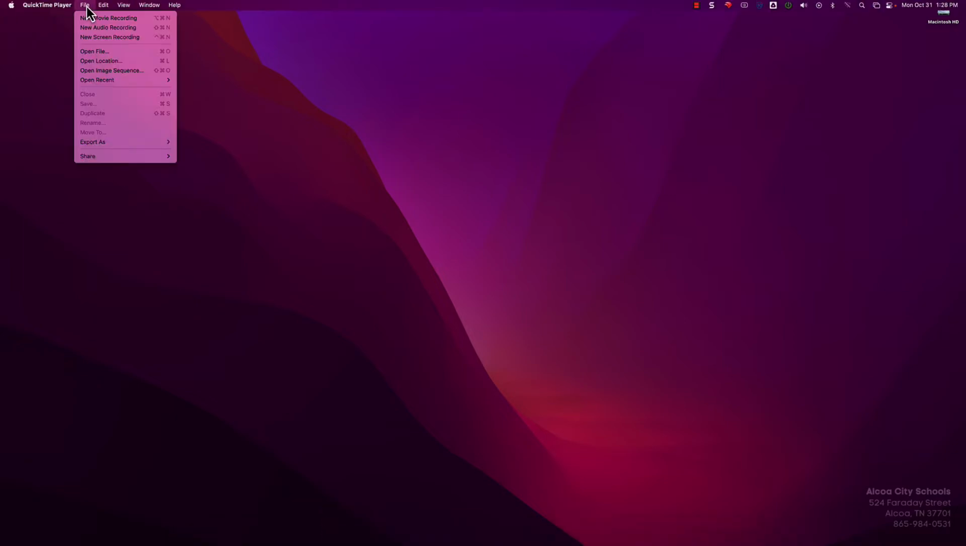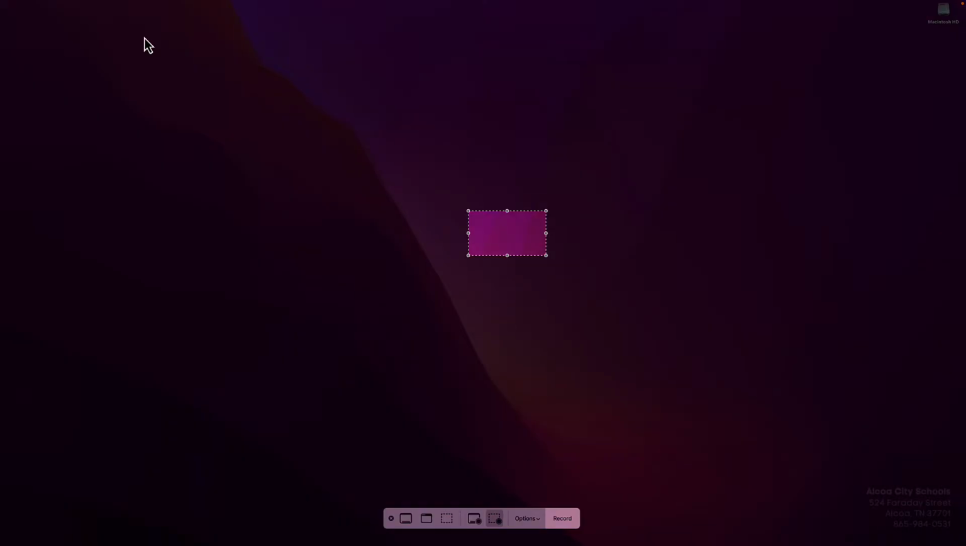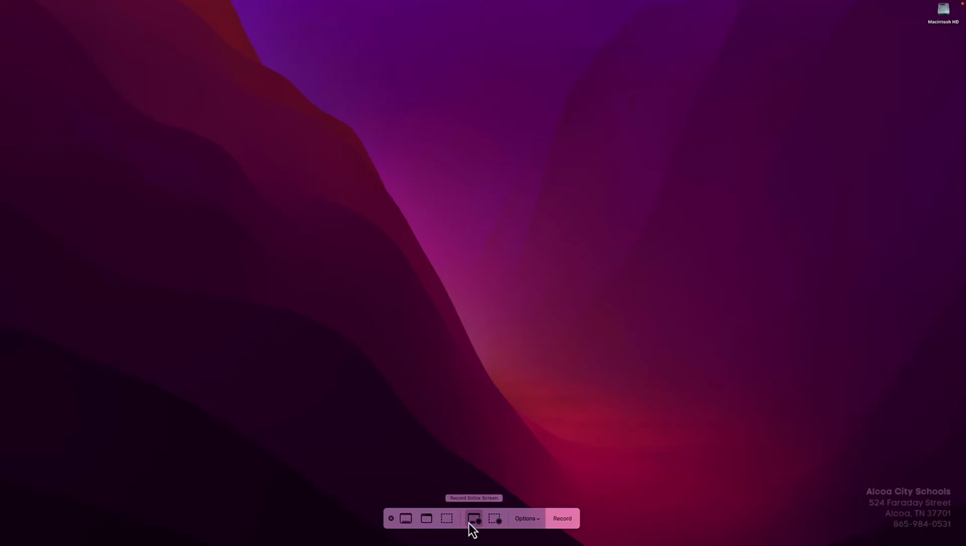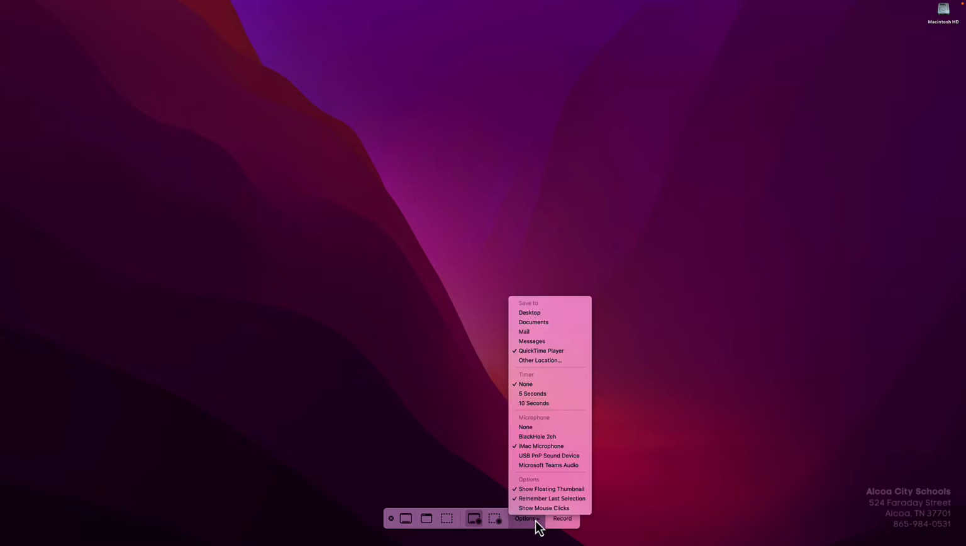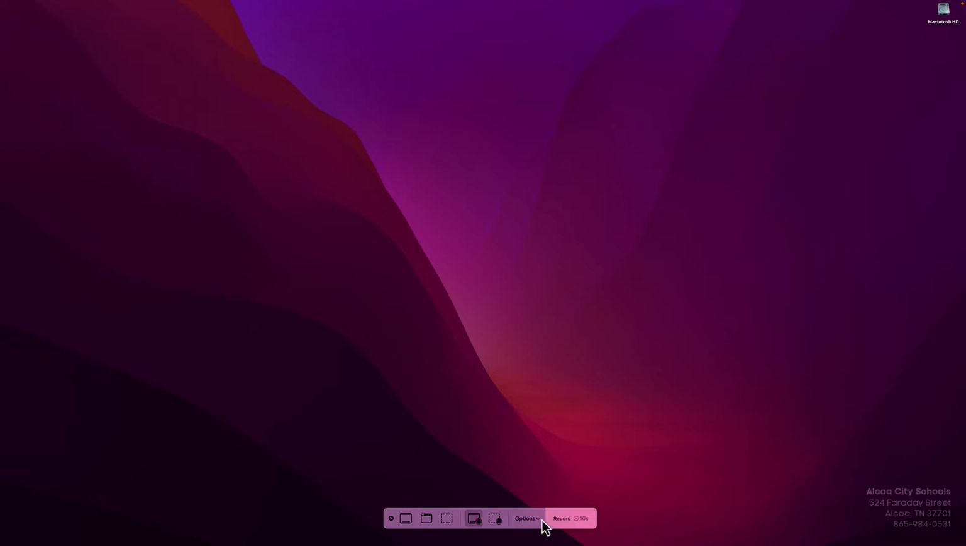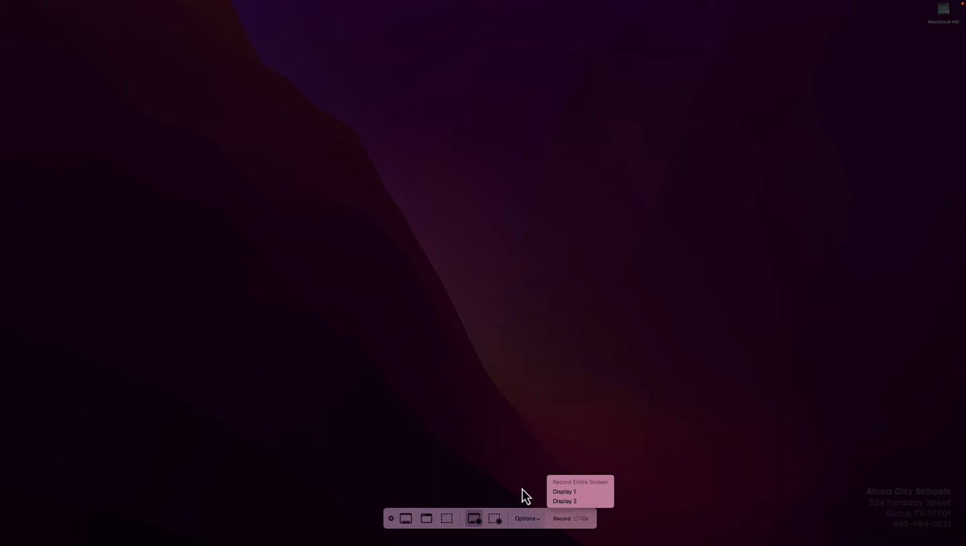This time, go up to the File menu and choose New Screen Recording. We're going to come over here to Record Entire Screen. Under Options, make sure you choose the correct microphone. You may have a few if you have different things plugged into your computer. Choose the right one. And then at this point, click Record. After the recording is finished, simply get it saved to the directory you want.